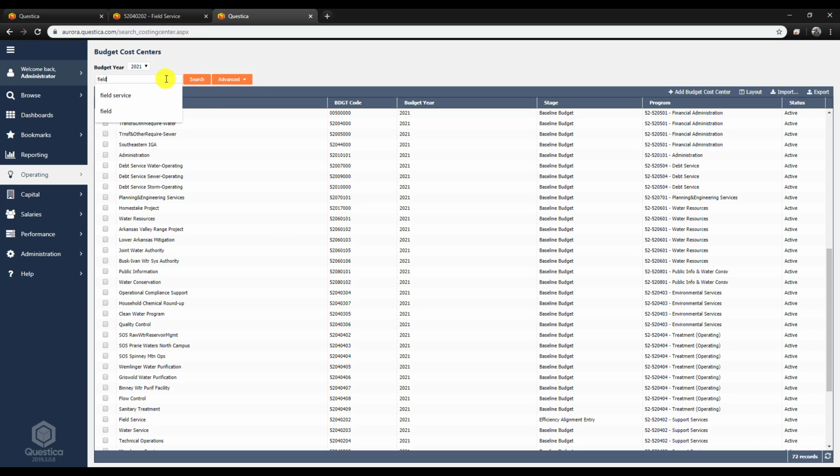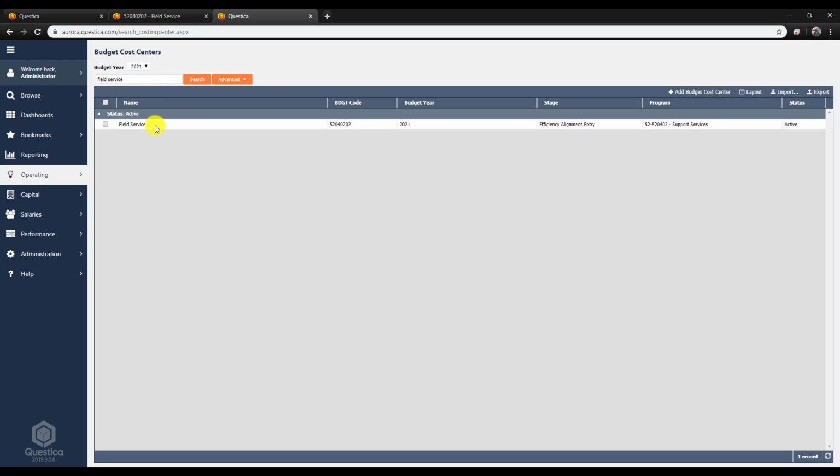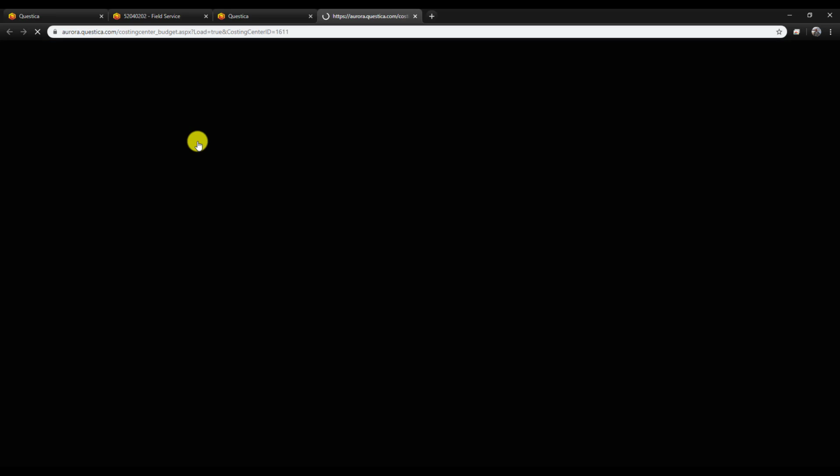So I can also search by the title of my budget cost center. When you do that, it will show up right here. And once you've found your budget cost center, you can right click on the name and then click on Open Budget Cost Center.